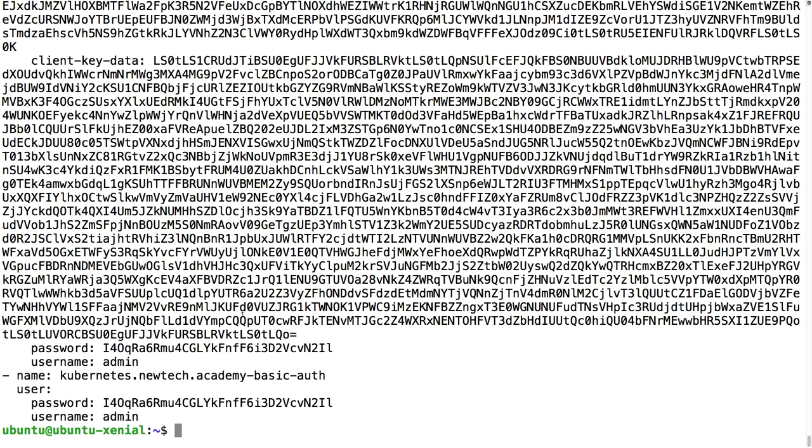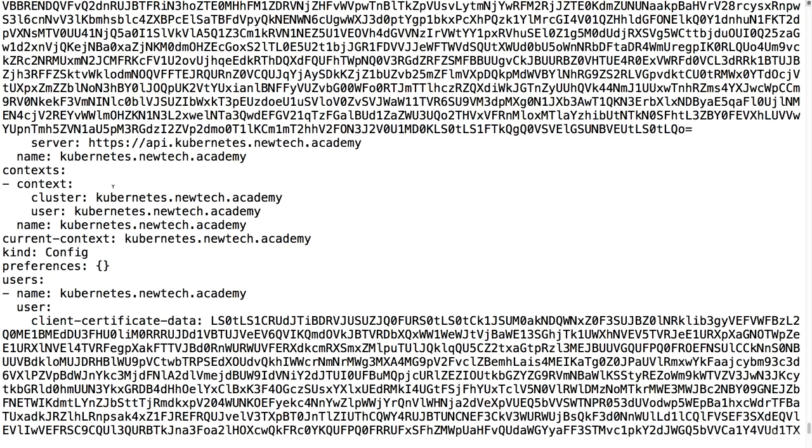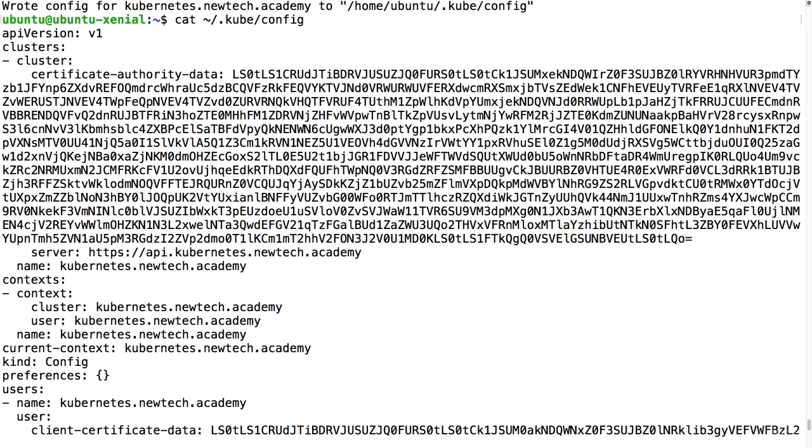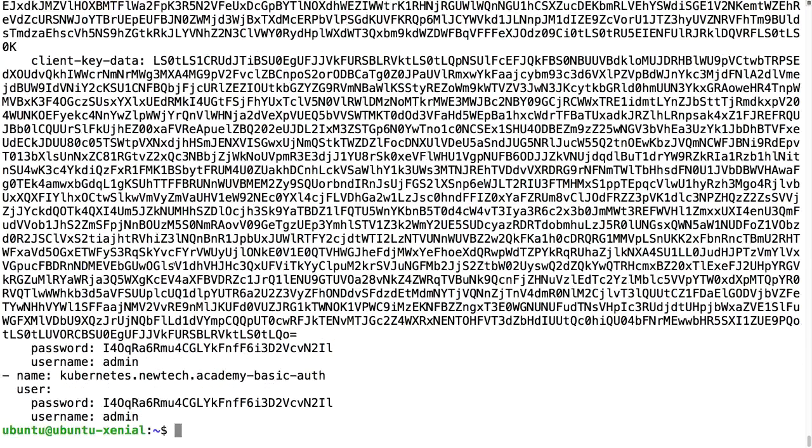And this is actually the certificates that we need and the password to log in to our new cluster. That's what kops configured already for us. So for instance, we have here the server HTTPS API Kubernetes New Tech Academy, and that's what we will be able to use. Let's see if the nodes are up.